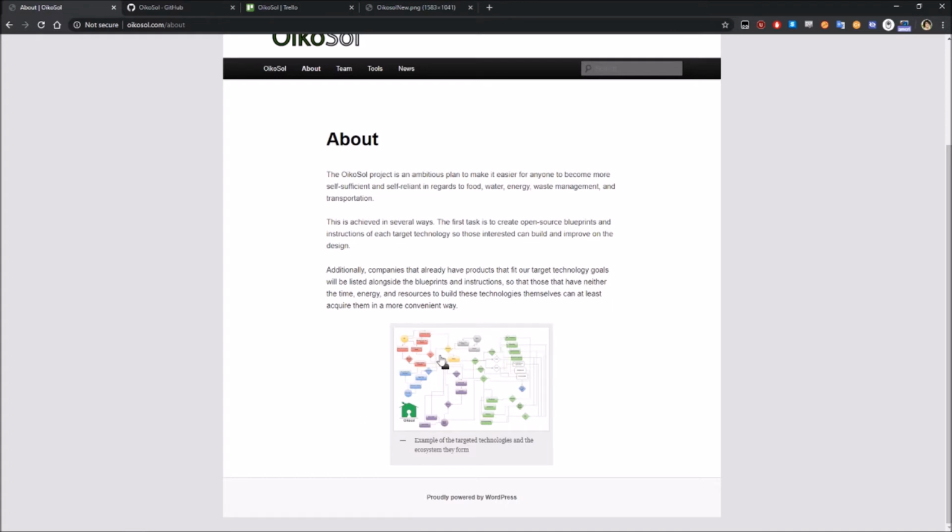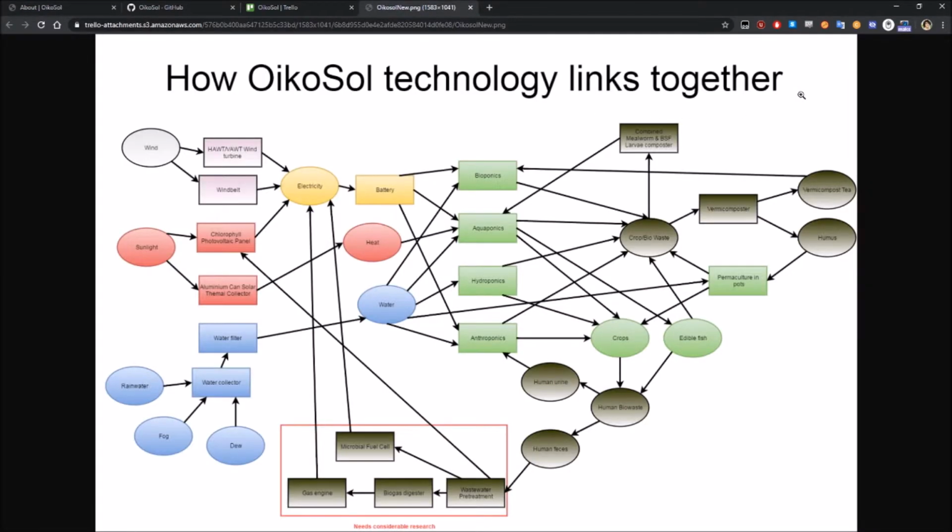Here you can see some of the target technologies, but this is an old graphic. I have a newer one here, which I'm going to show you. So this is kind of the broad scope of the technology. You can see here we have wind, and then you have the horizontal axis wind turbine and the vertical axis, or the wind belt, and that would generate electricity. Sunlight, you could have chlorophyll photovoltaic panels or aluminum can solar thermal collectors that could give out electricity or heat. Then with water, you could get it from rainwater, fog, or dew, and you could have filters and collectors.